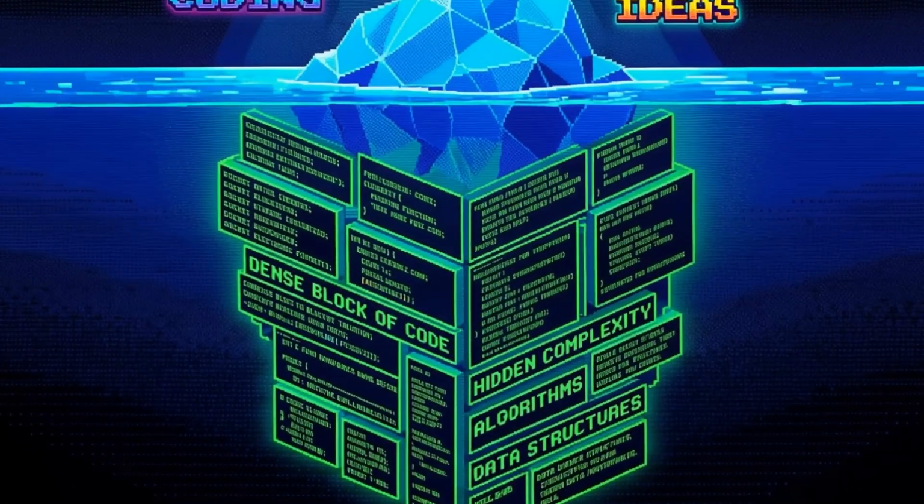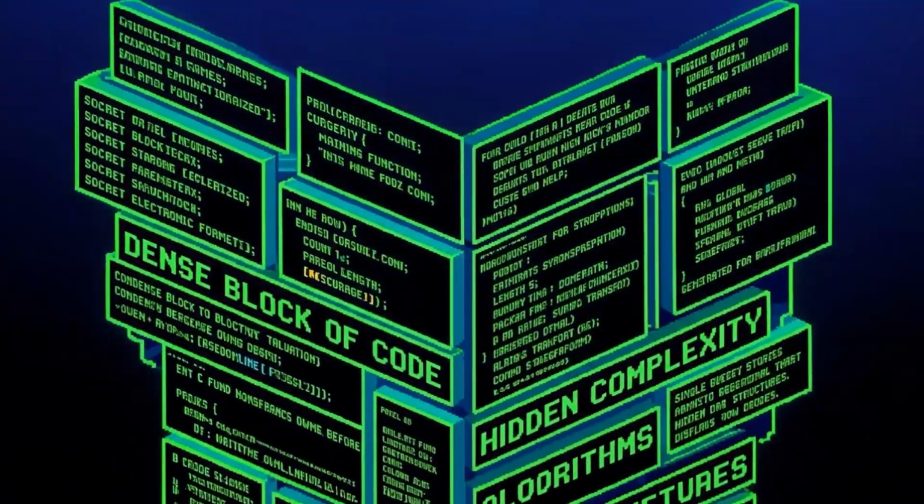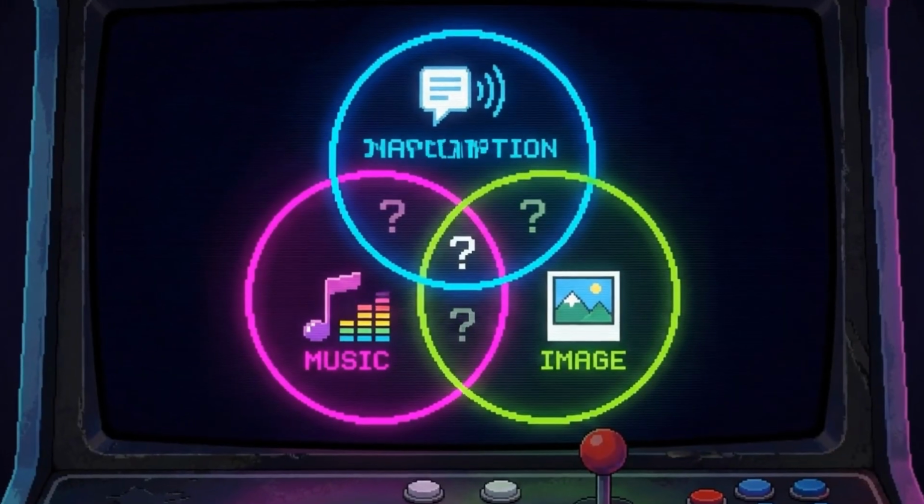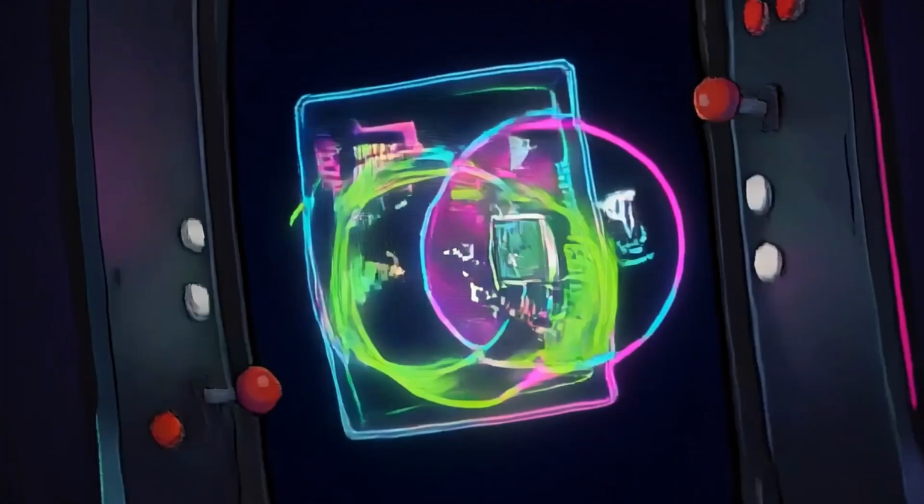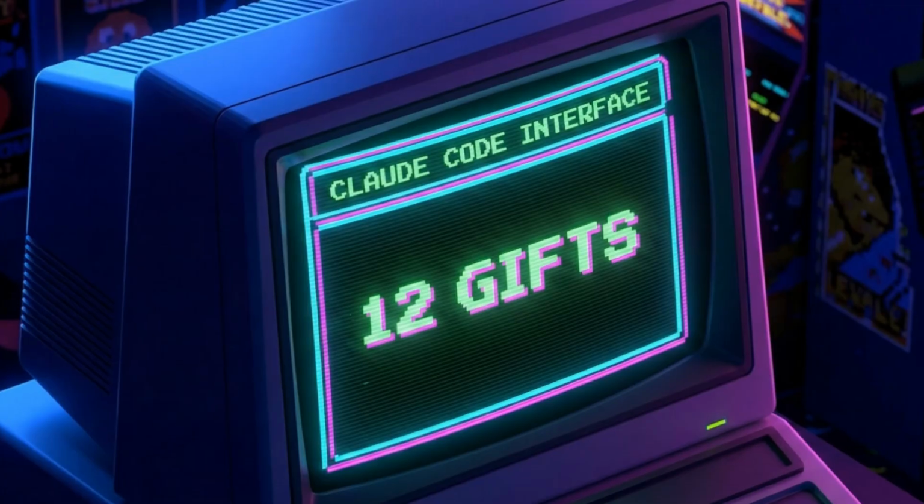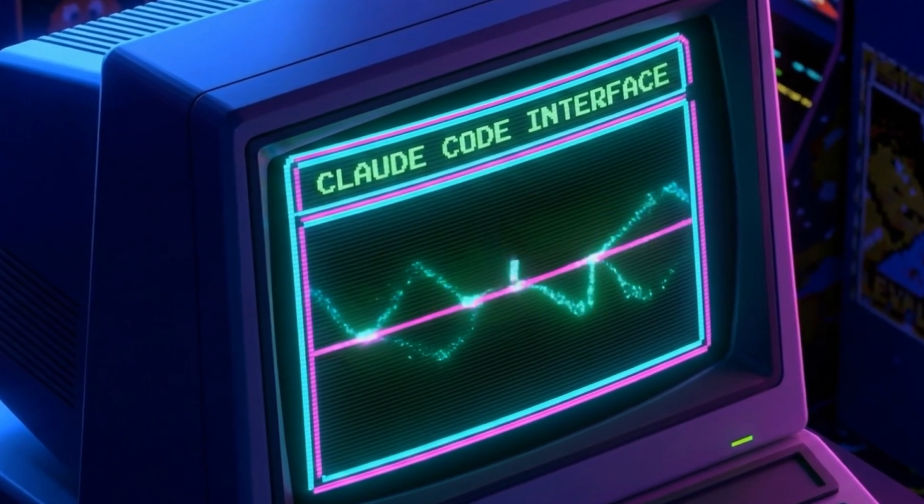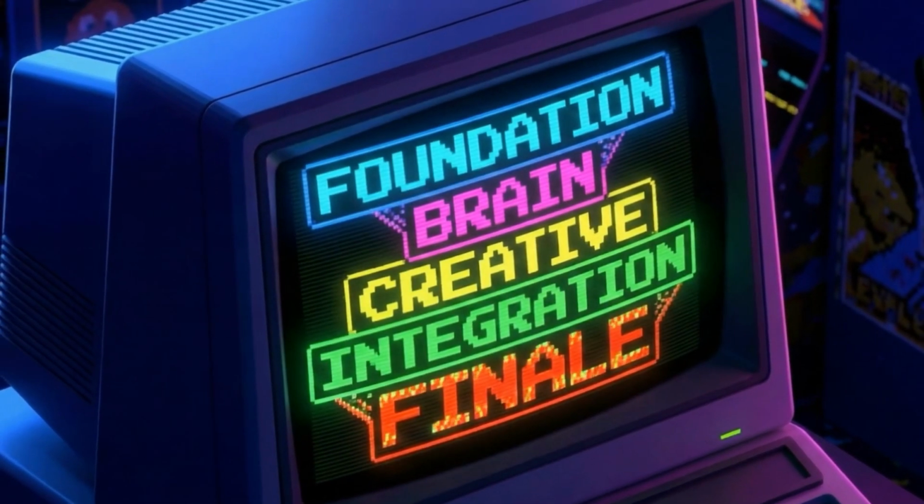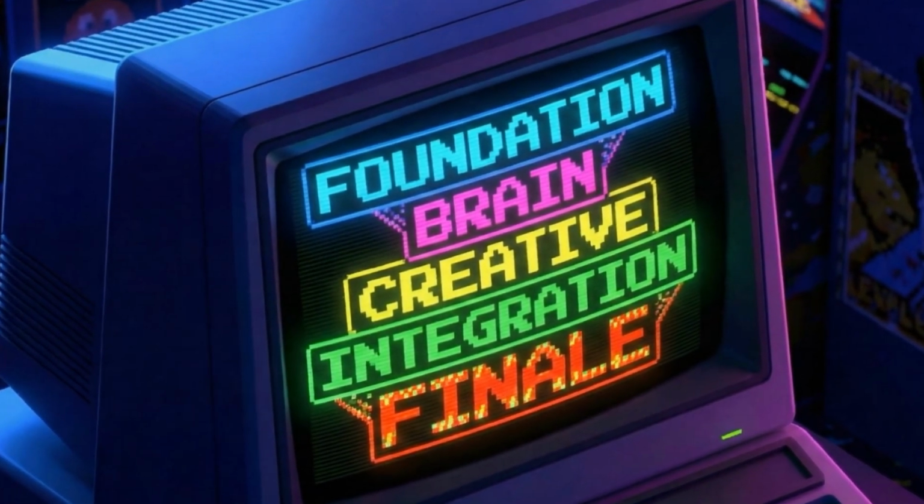Songs above and code below. Once the magic starts to flow, narration, music, images unite. Coming together, shining bright. 12 gifts emerging to the light.